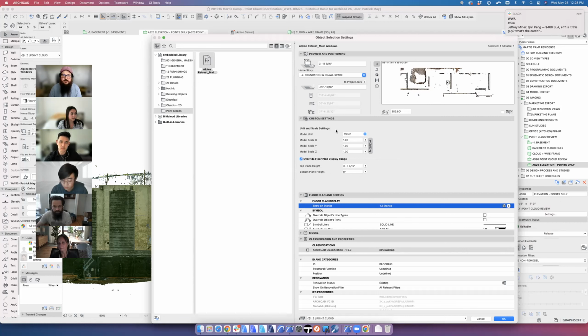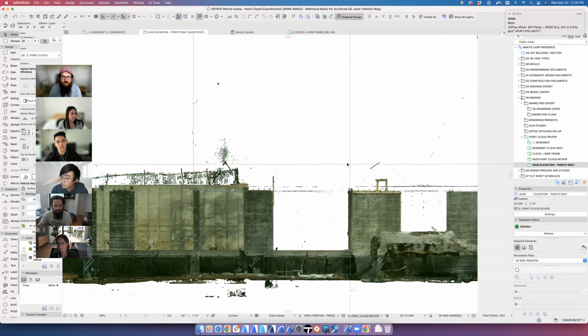The one thing I did notice is if you change the default unit measurement for this, notice that it's set to meter. The object is 37 feet. If I change it to feet, it scales it down. So don't mess around with the unit settings of the point cloud or it will throw the scale of your point cloud off.